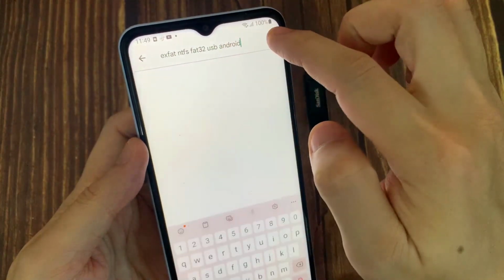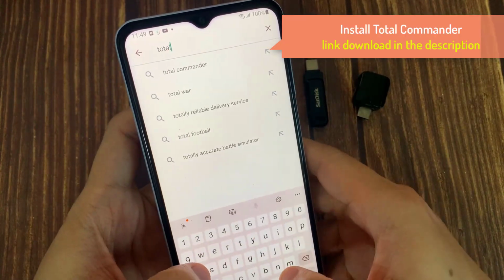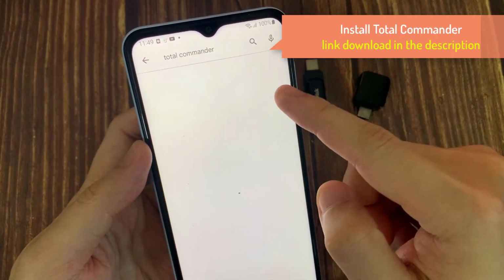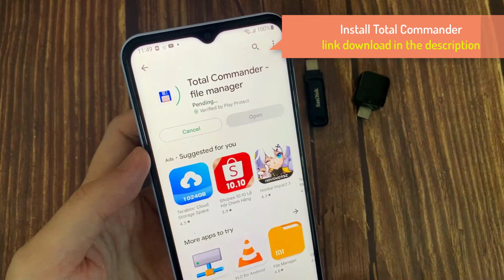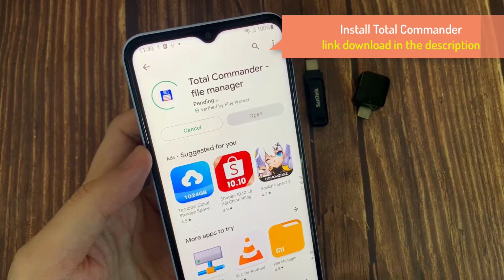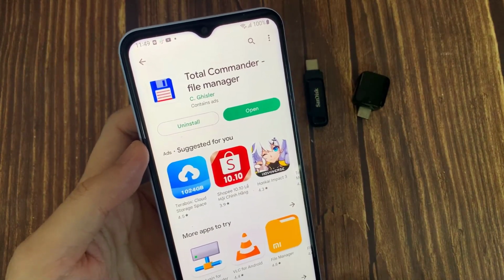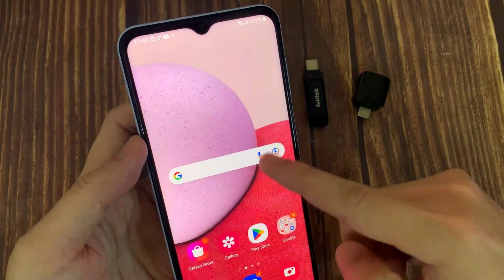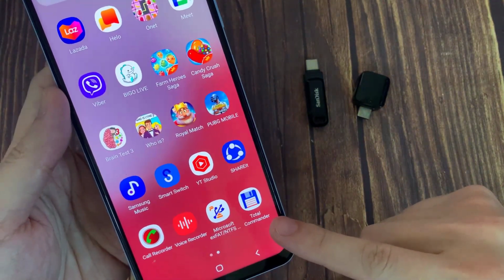So after installing this application, you need to install one more application. You need to search for Total Commander File Manager. Then you need to install this app on your Android phone. As you can see, we have all the apps installed.